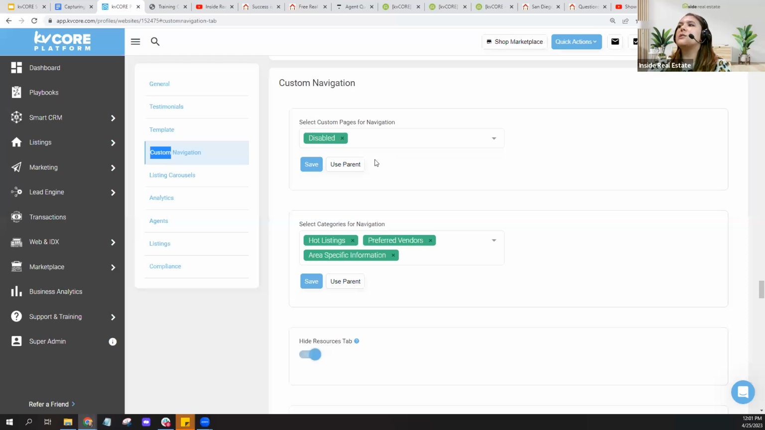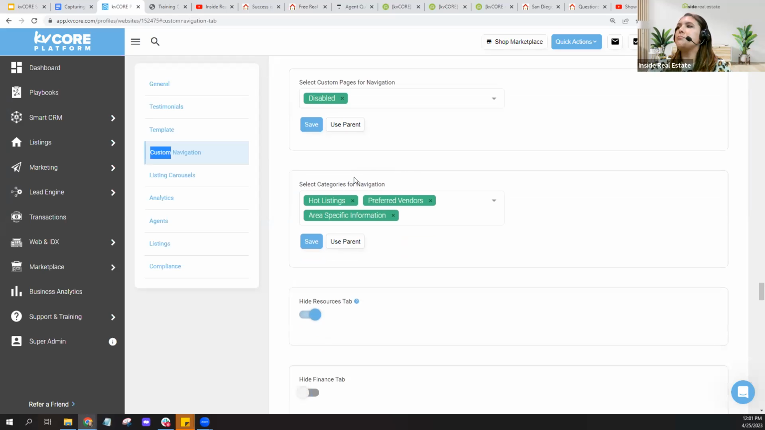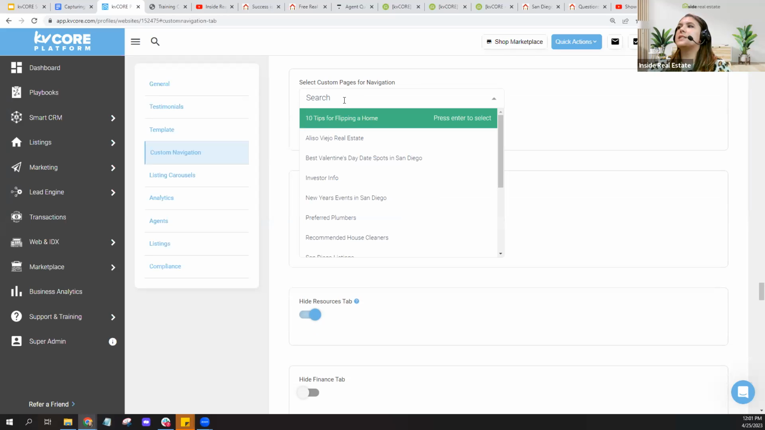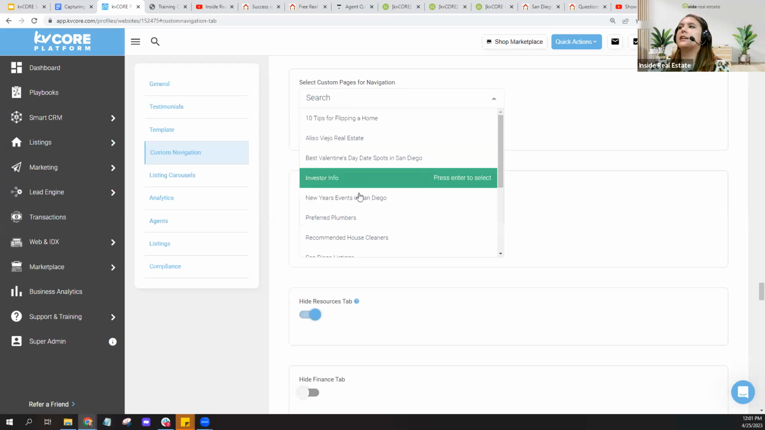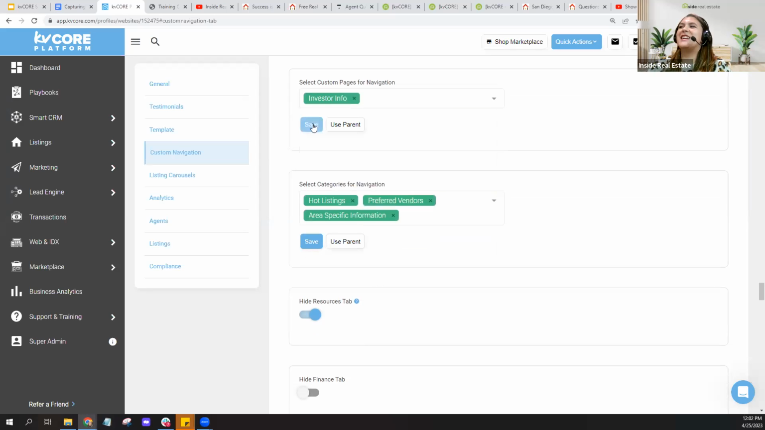But here I can choose. Right now I don't have any custom pages selected here, so that's why it says disabled. But I have a couple of custom categories added. So I've got hot listings, preferred vendors, and area specific information. But if I just wanted to choose a single custom page, I just go and click through the search bar. So we'll go ahead, we'll grab my custom page for investor info, click save.